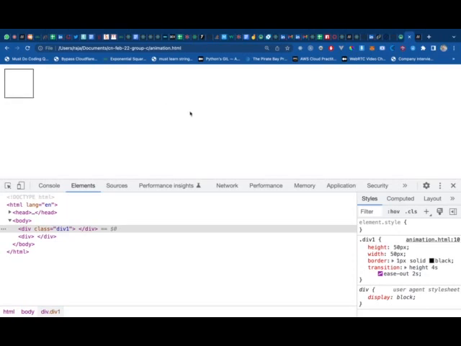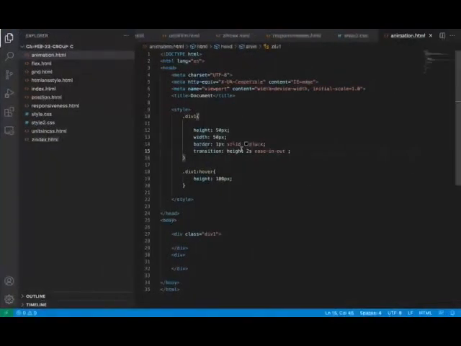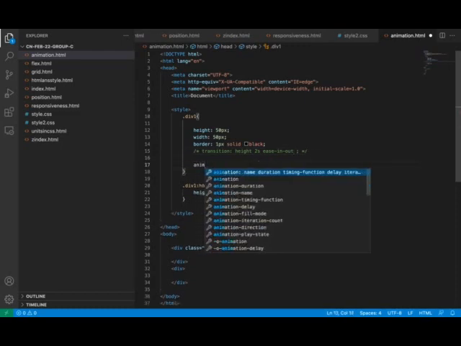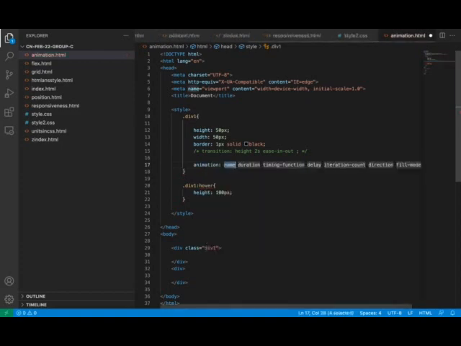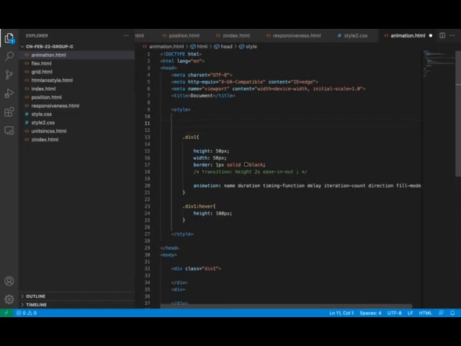All right, let's see one more property. So this is transition, transform, and here comes the third one. We call it animation. All right, so let's say animation. Don't worry, we'll fill in all this data over time. Animation says I can have some custom animations.